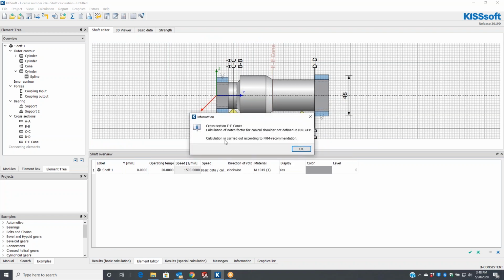So it's not defined in DIN. It's carried out according to FKM. This is just an information window that comes up. What it's telling you is that it's carried out using the FKM recommendation, since the notch factor for a conical shoulder is not defined in DIN 743. So we're using this recommendation. All right.